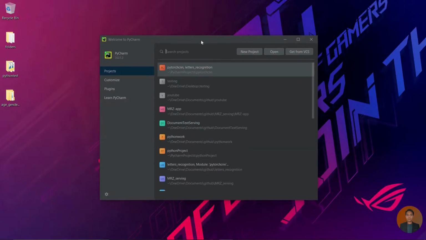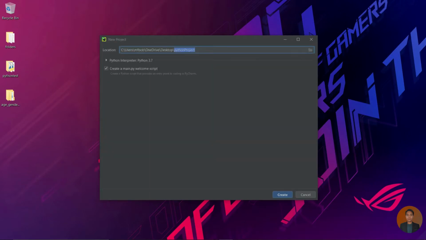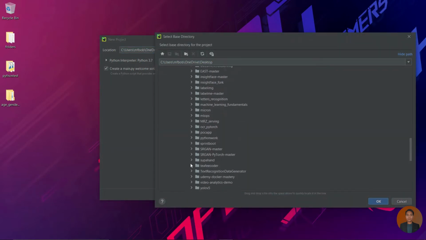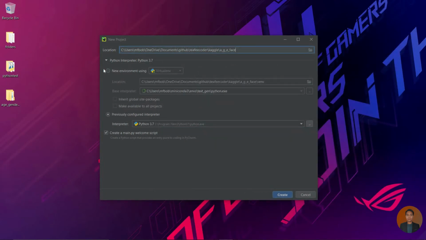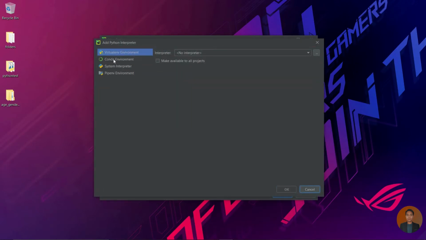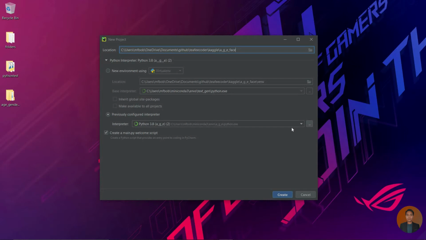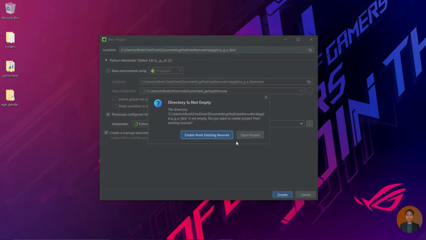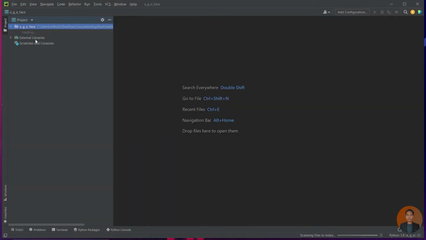All right, so let's open up our PyCharm and create a new project. Then I'm going to search for the folder where I'm going to locate my project. Then I'm going to use the interpreter from conda. Then we're going to create it, and I will say let's create it from source.